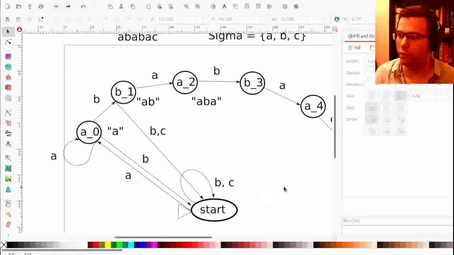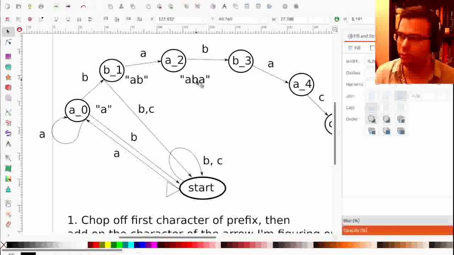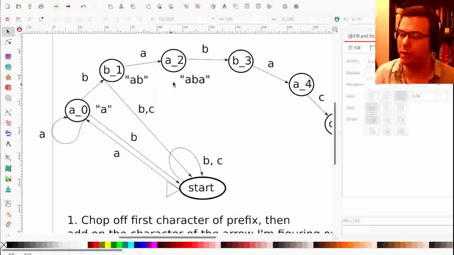So let's follow this recipe that I had. Let me chop off the first character. I need to know the arrow for A and the arrow for C. I know the arrow for B; I've already filled that in. So the arrow for A, let's see.